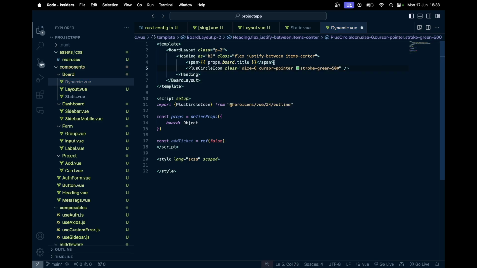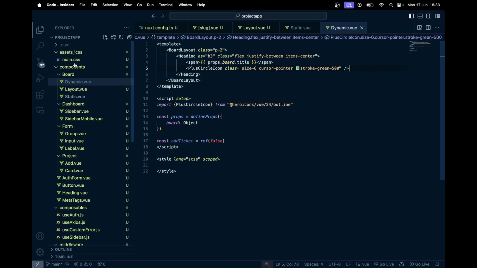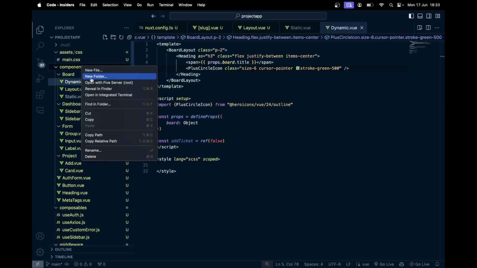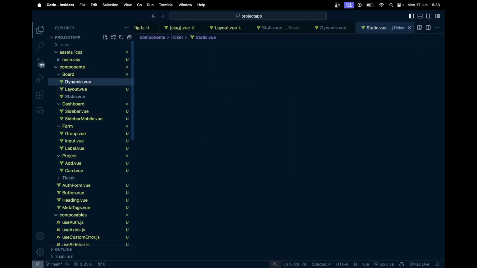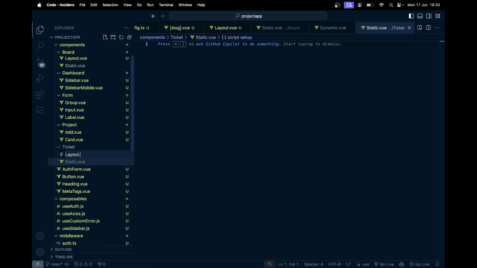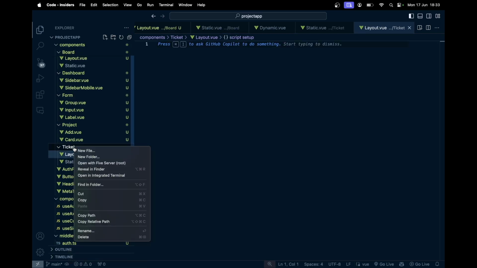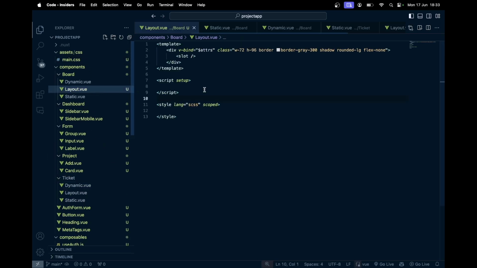And then we can show the ticket form. Like exactly same logic we are going to do when we click on it. The first is a static ticket, and then we have dynamic tickets. So we go create the components, new file, ticket. We got static.view. We got the layout.view, like exactly like what we did for board, layout.view. And then we got dynamic.view.